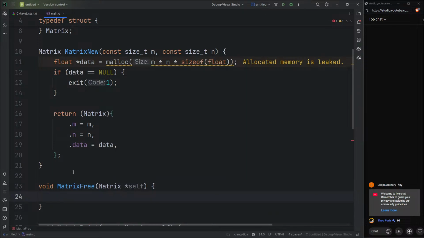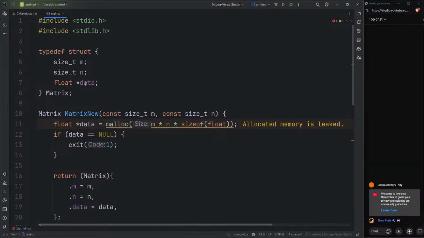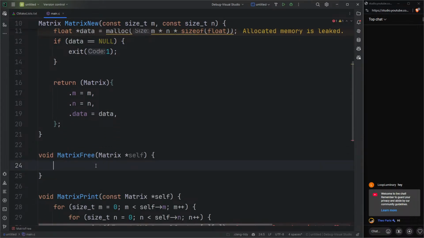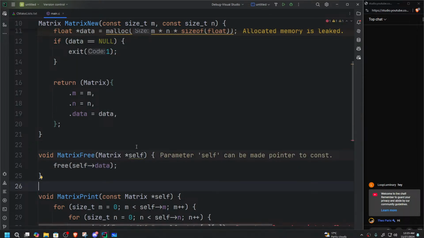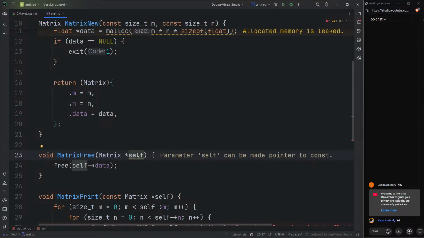right? And now we need to free the resource that this matrix allocates. In this case, we only have one thing that we need to free, which is the data that is pointed to by this data pointer, right? So we gotta say free self data, too simply. Parameter self can be made pointer to const.